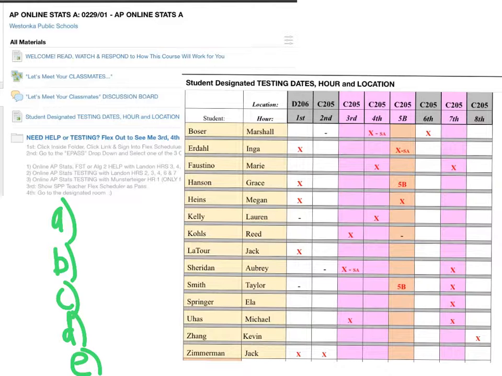Now, there are some limitations about Mr. Munster-Tiger's room. For those of you set for first hour, Mr. Munster-Tiger is only going to be available for testing on the actual scheduled due date as you see in Schoology. So that would mean, for this case, first hour is only going to be Tuesday and Wednesday of this week.